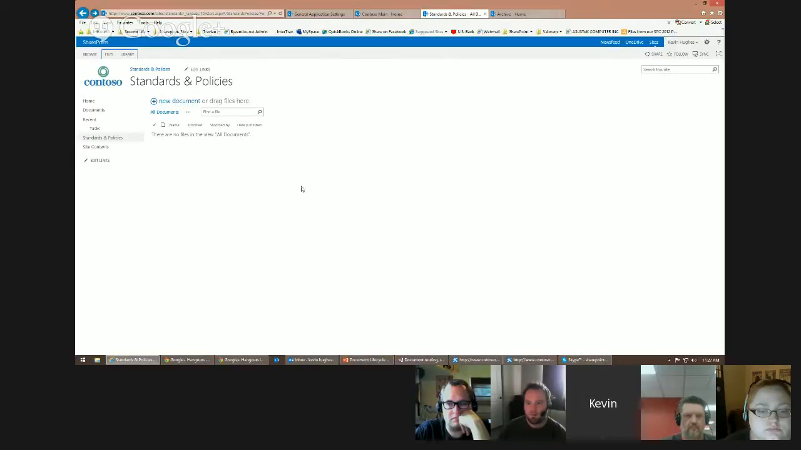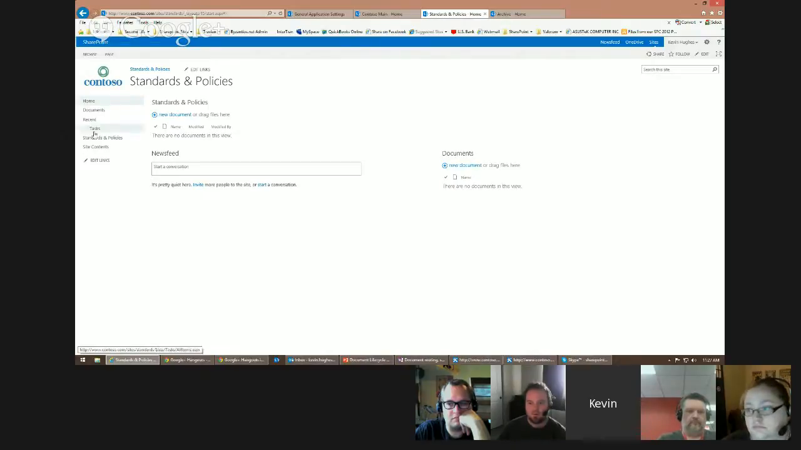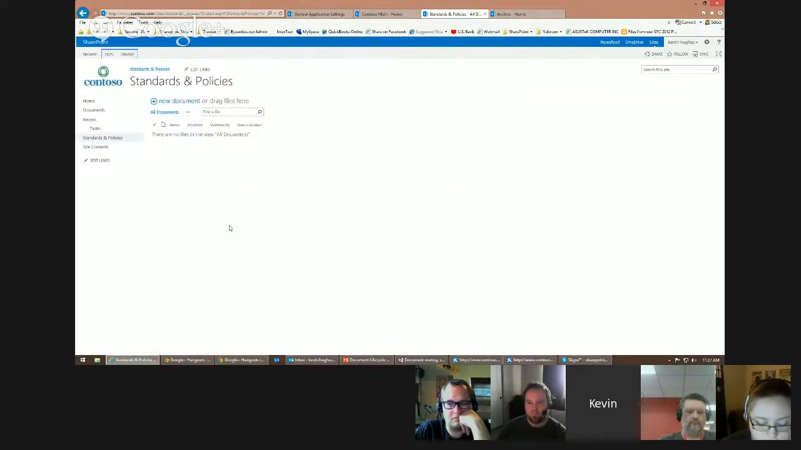So inside here, we do have the standards and policies document library, which I have created, and here's our main site, but the standards and policies library. Notice we don't have document library listed because I haven't done any of those configurations here. We may be doing this same kind of operation for other departments, so that's why we pre-configured it in the portal.